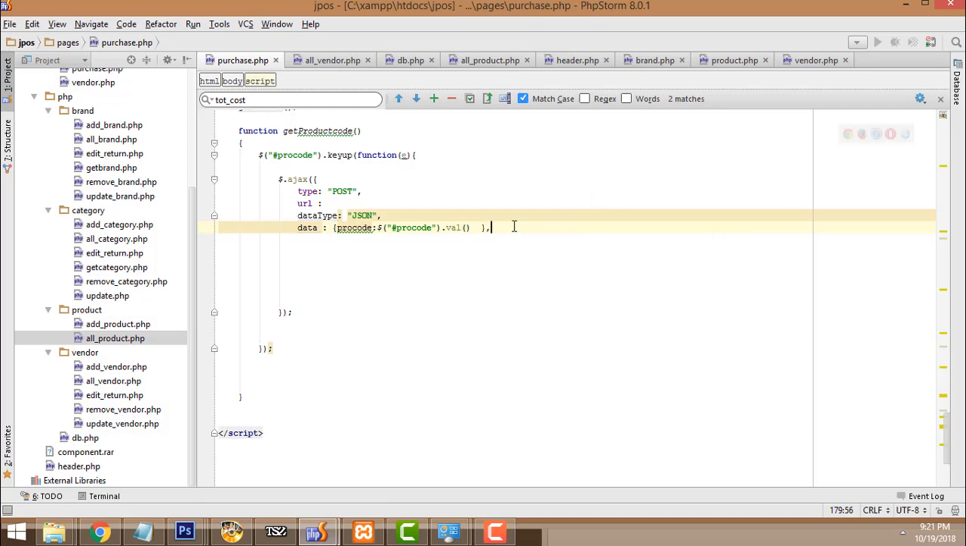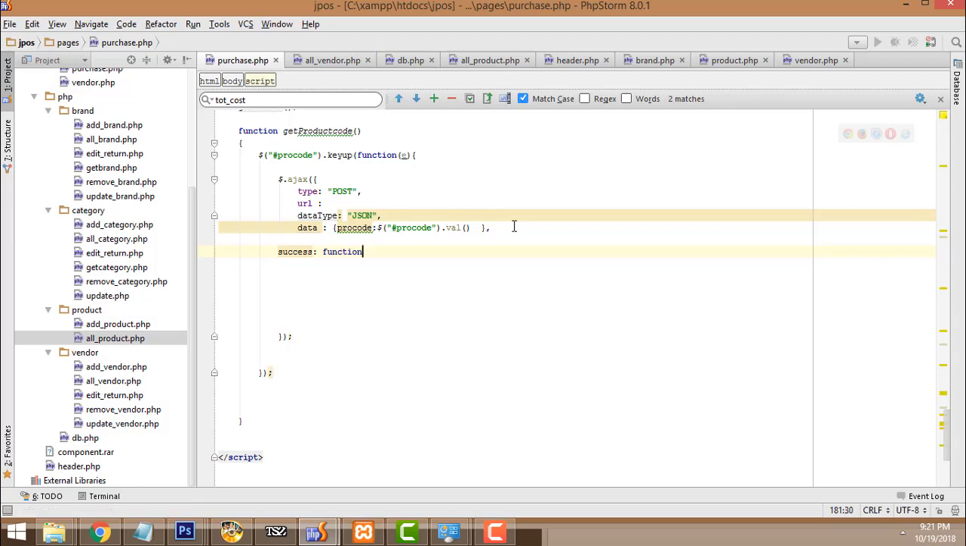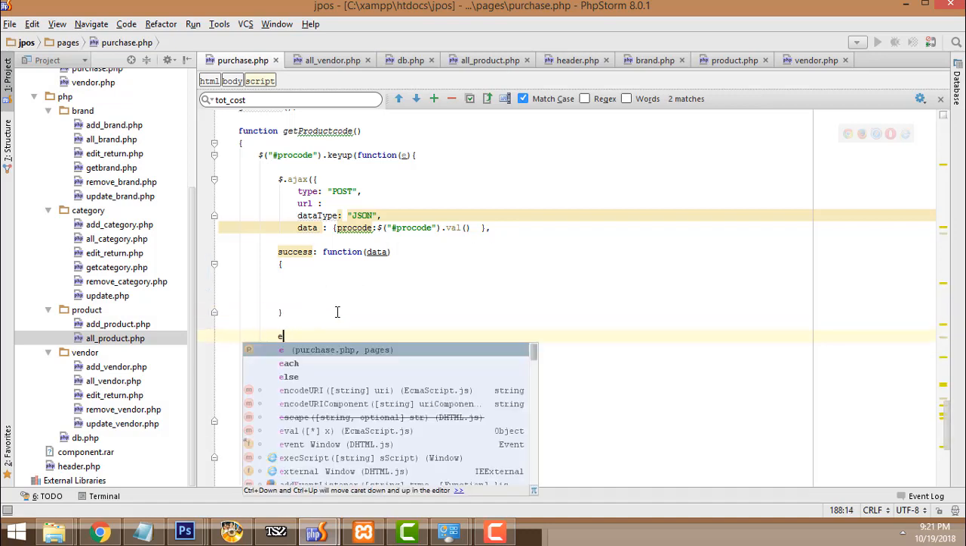Okay, right. Now you have to write the success function for Ajax. If all above are correct, the success message will be displayed. So you have to write data. If it is anything failure, here you have to write the error function.